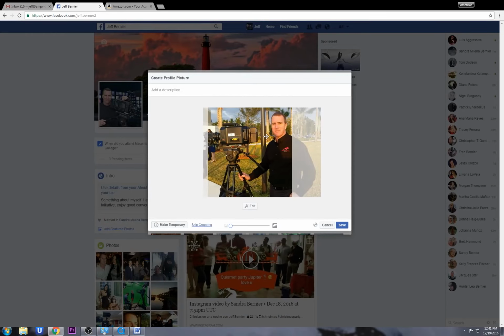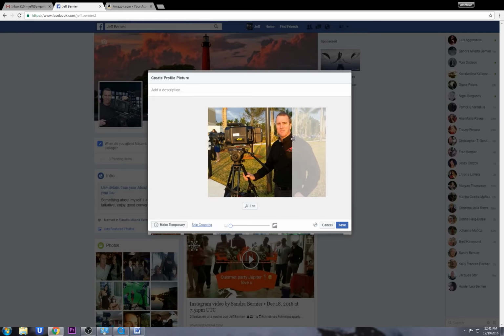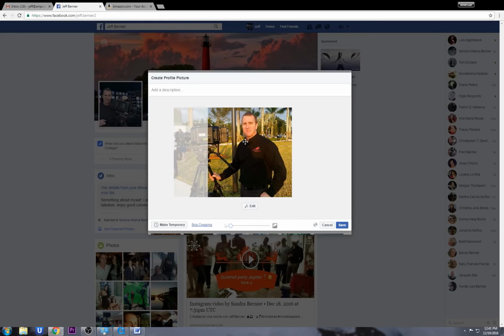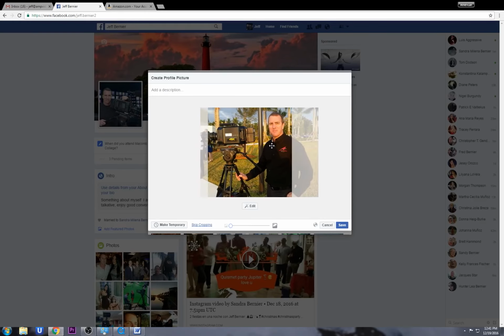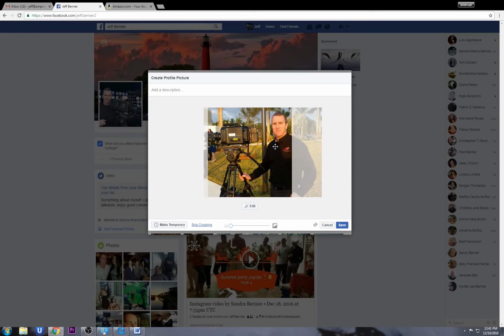It allows me to move the photo where I want it to be. Do I want to show more of the camera, more me? I'm going to show both myself and the camera and do it like that. I can add a little description up here if I want.